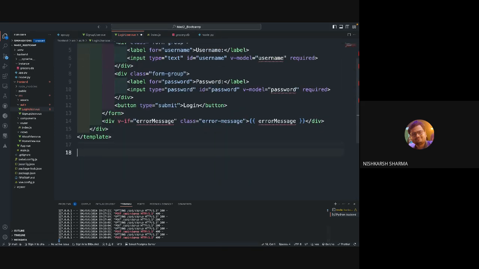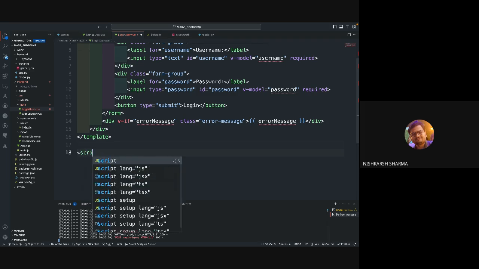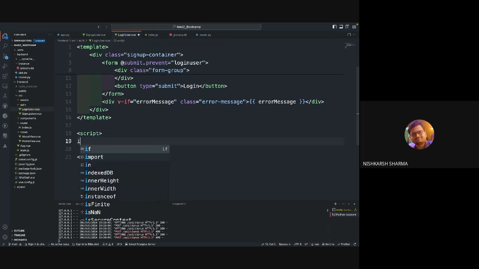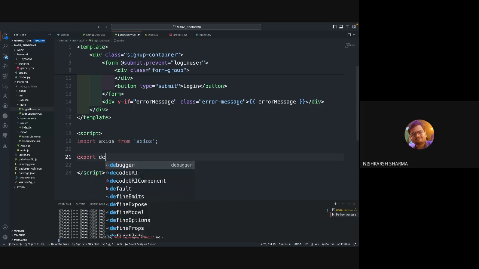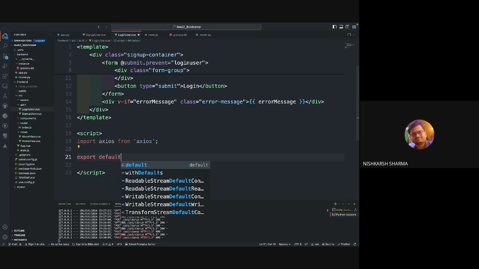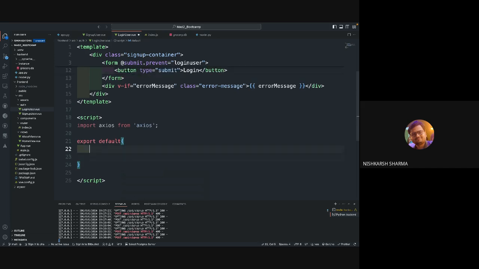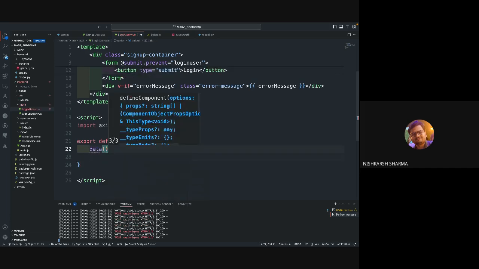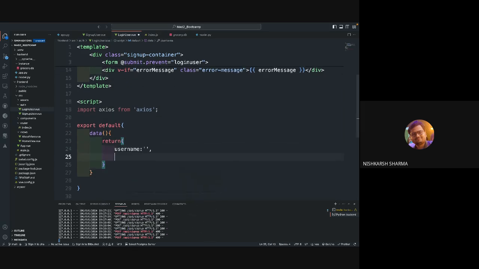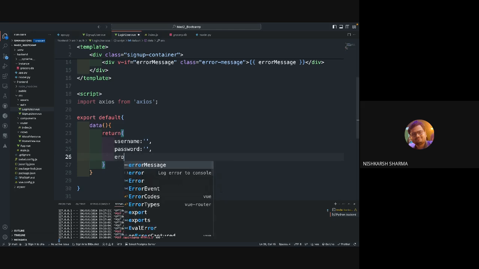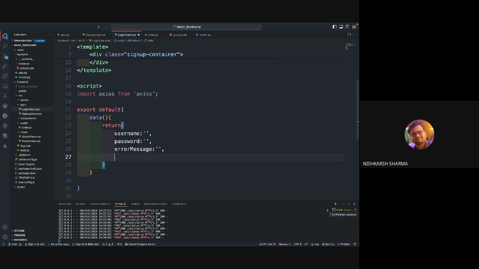Now we will implement our script. Import, again we will import Axios from axios. The same way we will define export default. Whatever methods and data you define will always come under the default part. So data, return, same as before, you can mention username, password, and then error message. Any error we receive will be stored inside this variable.